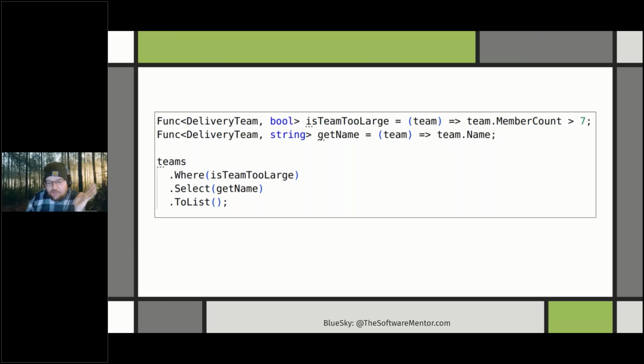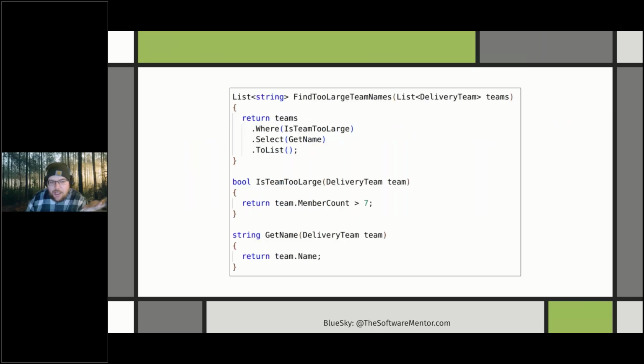The other cool thing about Funcs and the .NET compiler is that it does a little bit of syntactical sugar where it can coerce methods and turn them into funcs as well. So, for example, let's say that we wanted to write unit tests on is team too large and get name. It's kind of hard to do that as a func, but if we were to move them into their own functions that then could be called, we could do it.